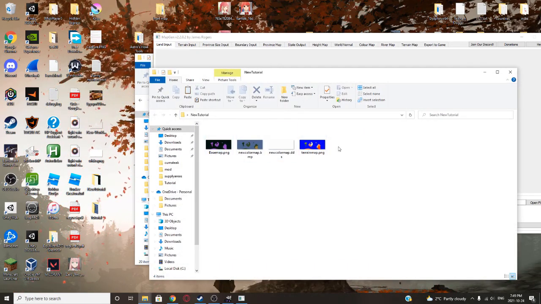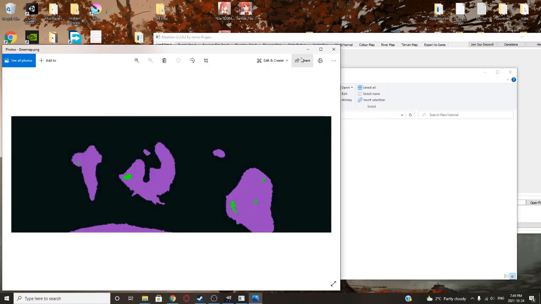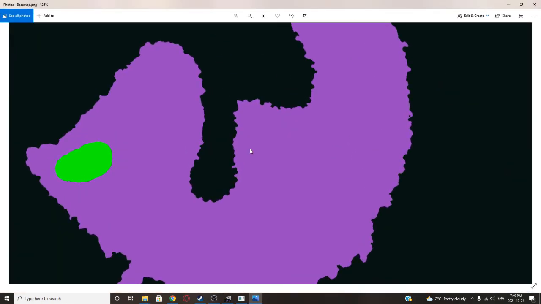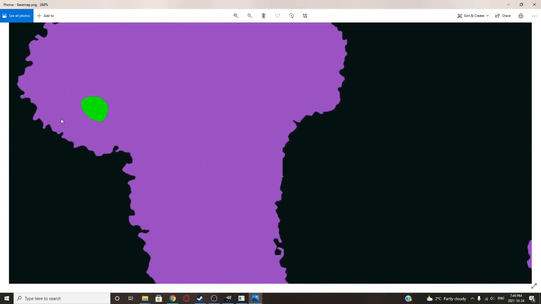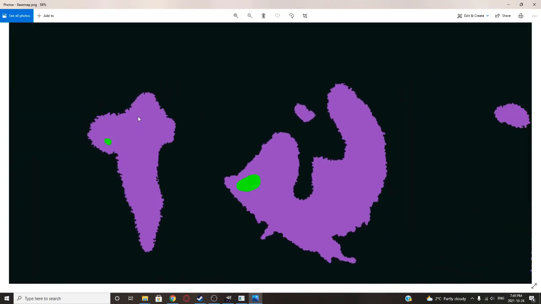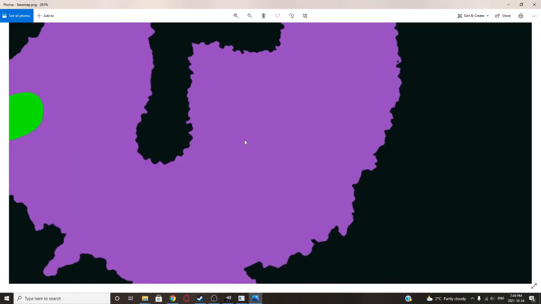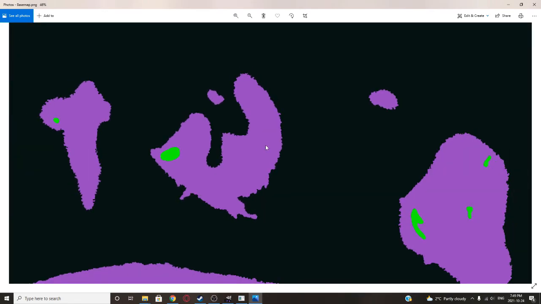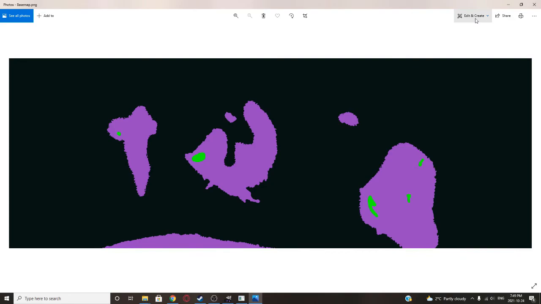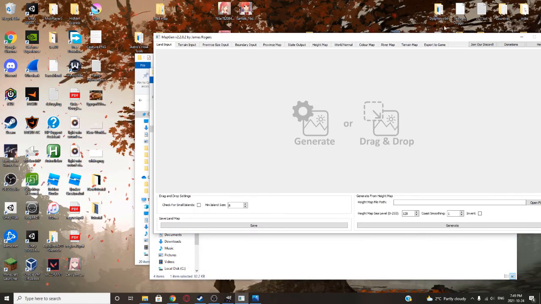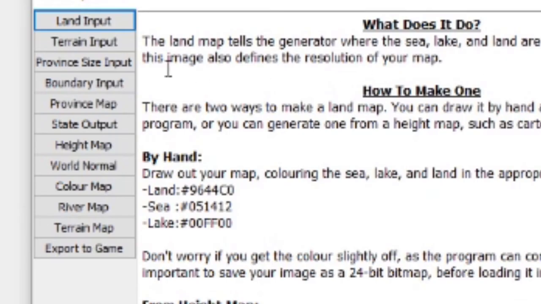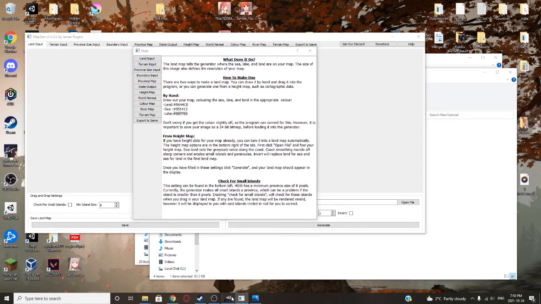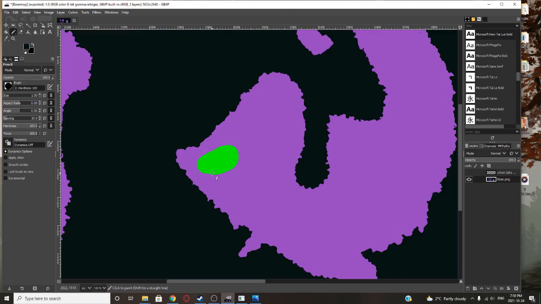You're going to need a couple things here. So first, base map. This is just any map that you make. And you should make sure that the inside is this exact color. The exact color I will leave in the description. Also, you can find it by clicking help, land input, and you get land, that color. The ocean is that, and the lakes are this green.